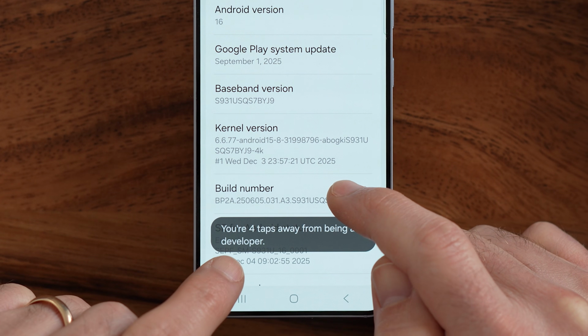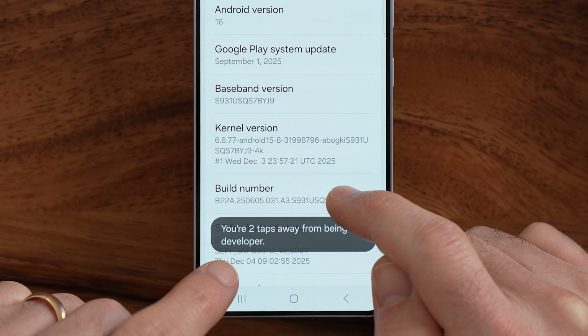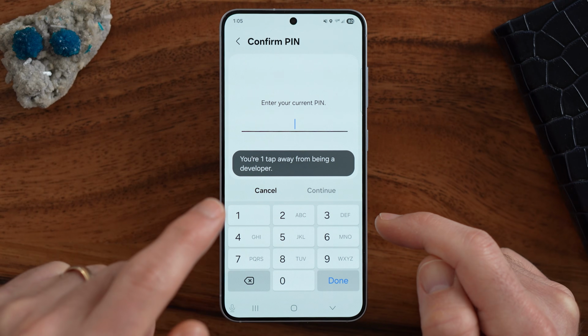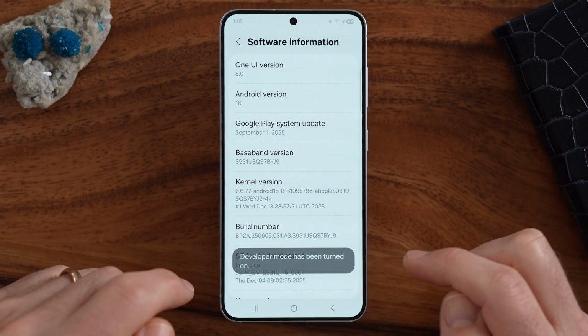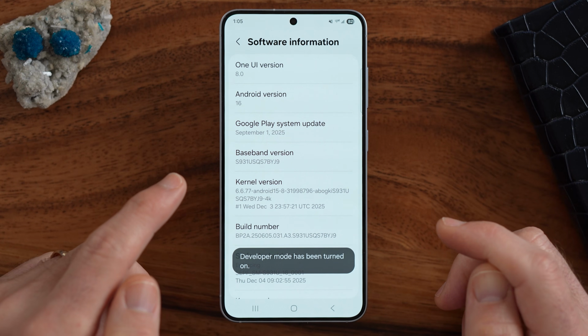And then you'll be able to see you're 4 taps away, 3 taps away, 2, 1, and now I'm in developer mode. I do need to enter in the password for my phone and hit OK to allow developer mode. Now that I've turned on that developer mode, it opens up a bunch of added options, including seeing which apps are running in the background and stopping them if I want to.